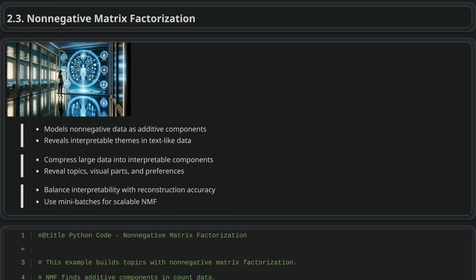Non-negative matrix factorization. Non-negative matrix factorization, or NMF, is used for data made of zero or positive values, such as word counts or pixel intensities. It represents each observation as a combination of non-negative components, which often makes the results easier to interpret. In text analysis, these components can capture themes like finance or sports, while each document is treated as a mix of those themes.